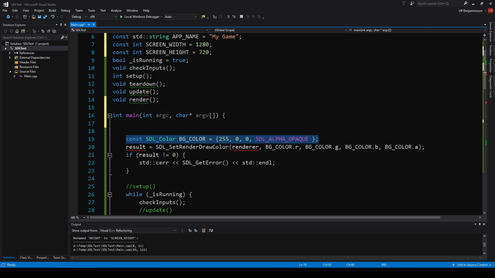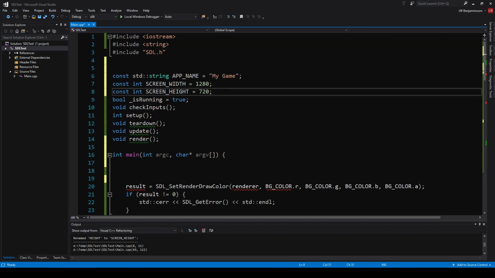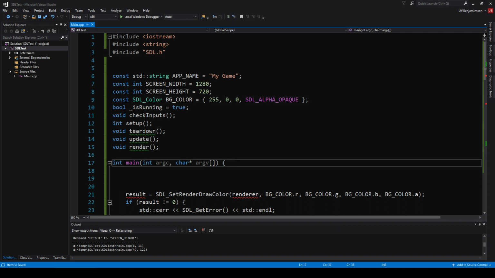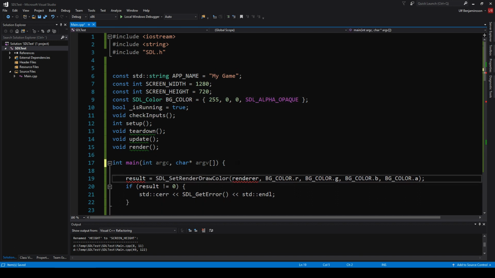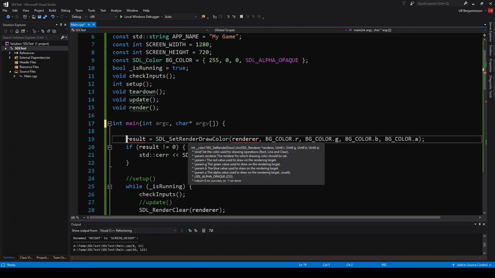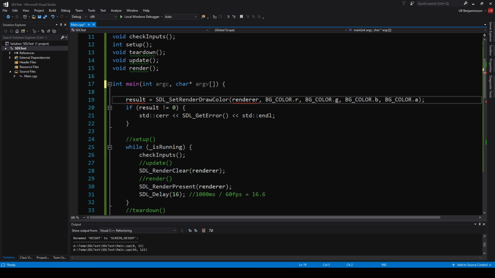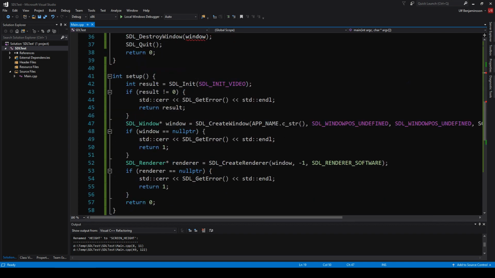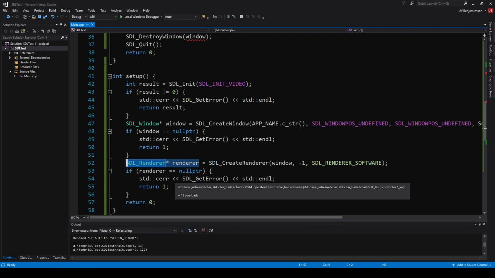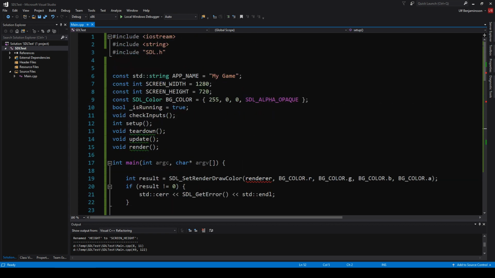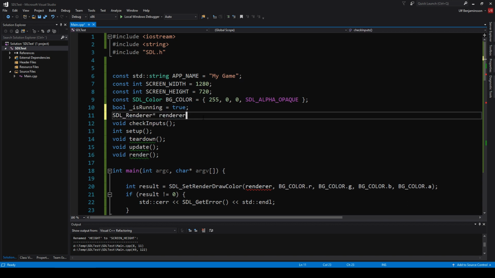We can bring the background color up as well. And now I notice, of course, that our render draw color call wants to save its return value. So I'm going to create an integer there. The renderer does not exist here because it's currently being declared and defined in setup. So we need to bring both of the window and the renderer out into the global scope. So I'm going to copy this, bring it up. I'll put that under is running.